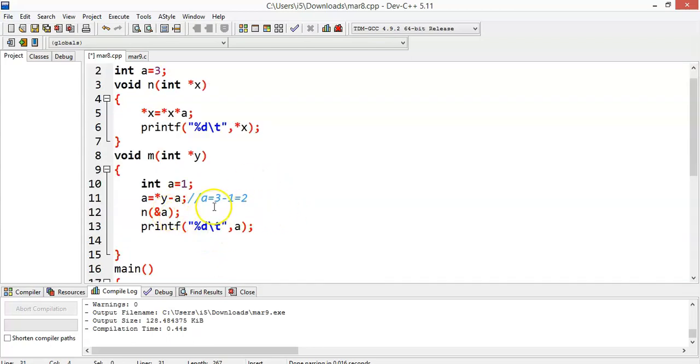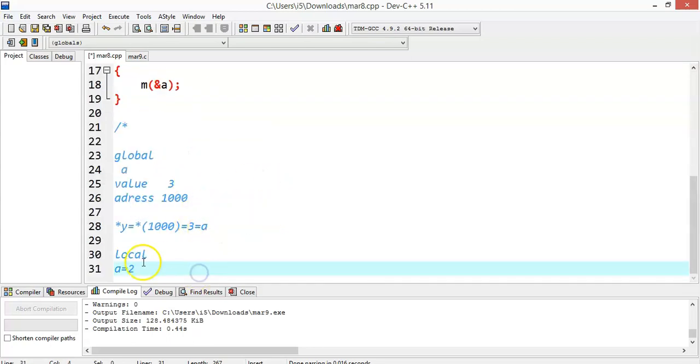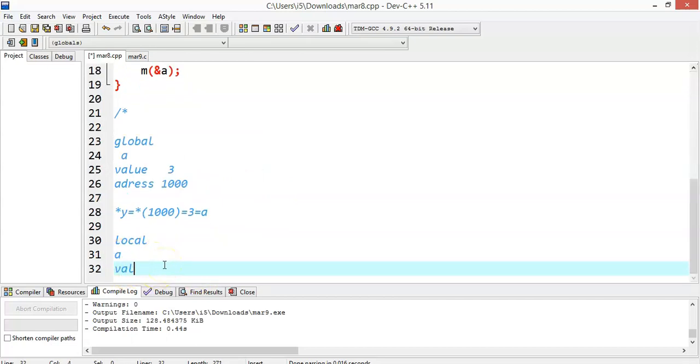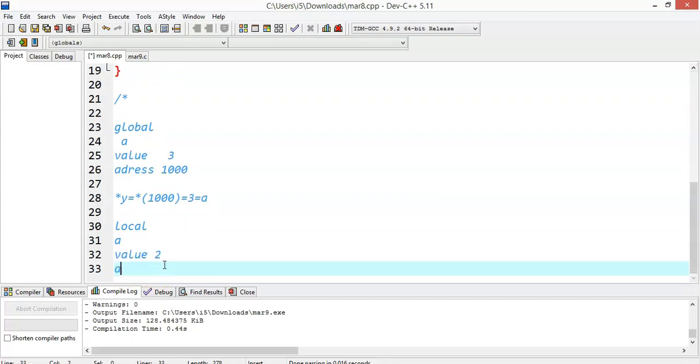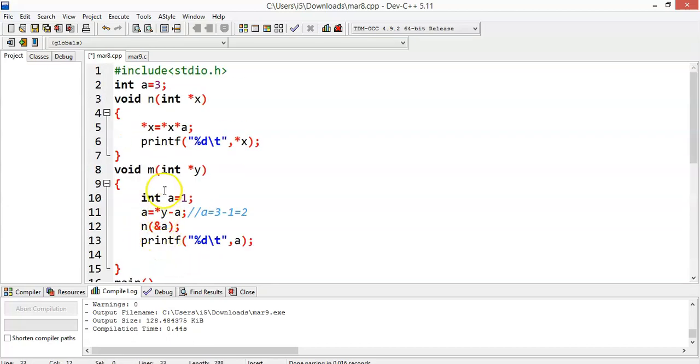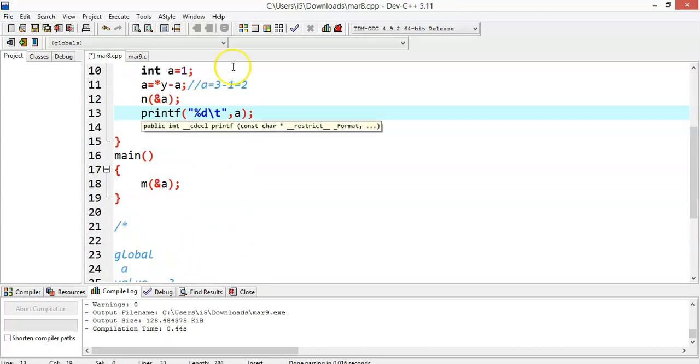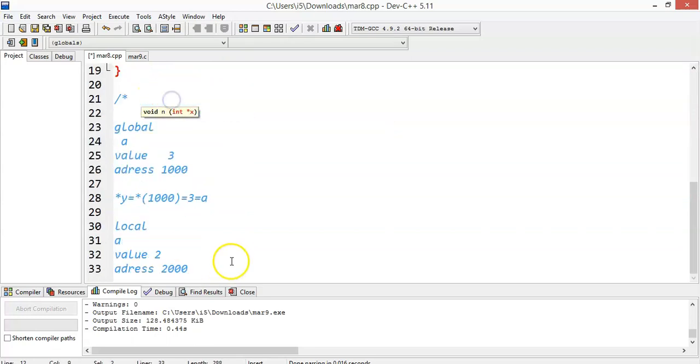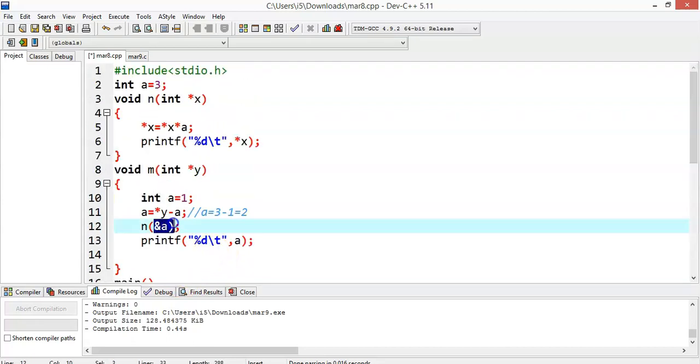Okay, now we are passing the address of local a. I will assume that the value of this local a is right now 2 and its address I will assume as 2000. Okay, 2000. Which one? This a. This a's address is 2000 and the value is 2, and I'm calling this function n with this address, that is, I'm passing 2000 as the address. So control goes to the function definition n.